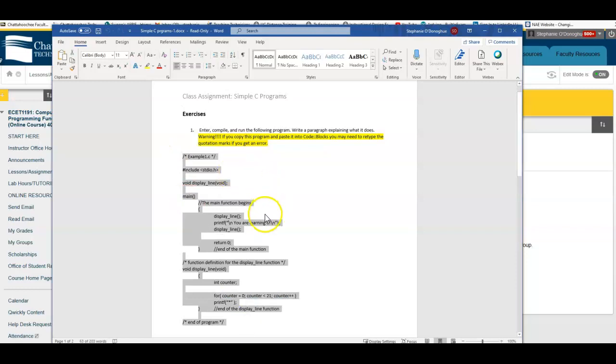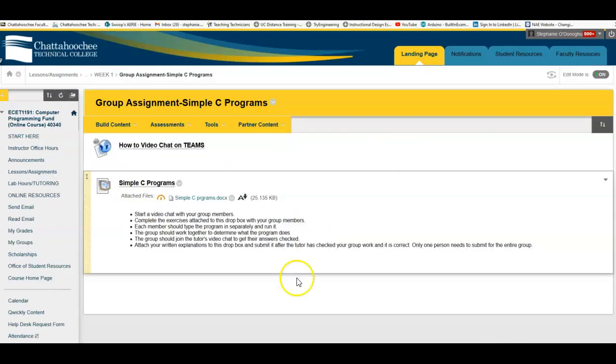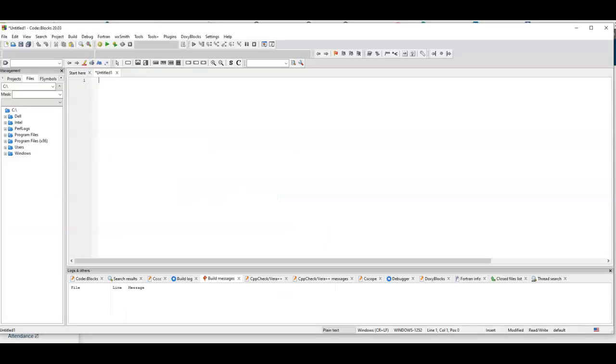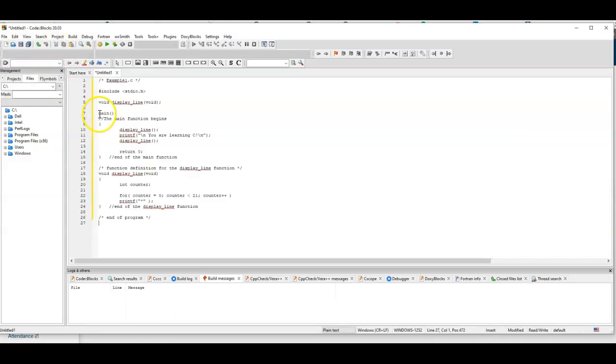So I'm going to copy this. I'm going to press Control C for Control Copy. Okay. And I'm going to move this out the way and go back to Code Blocks. Okay. I'm going to type Control V to paste it in. All right. You notice that it's gray. That means that you have not saved it yet. So then I have to go to Save.